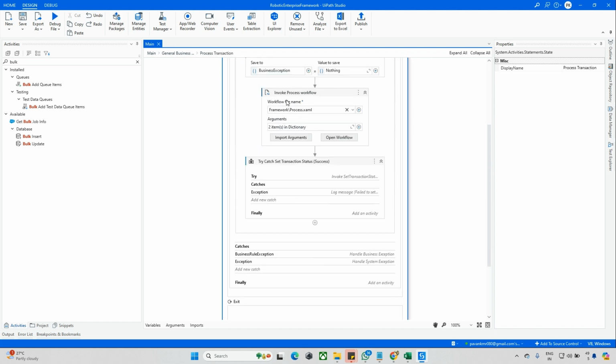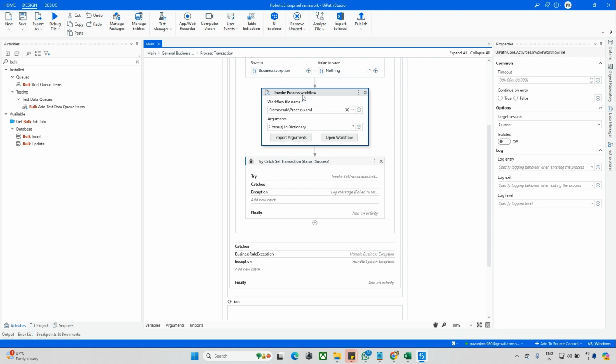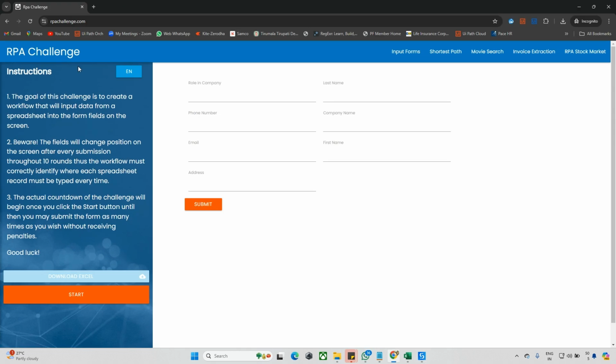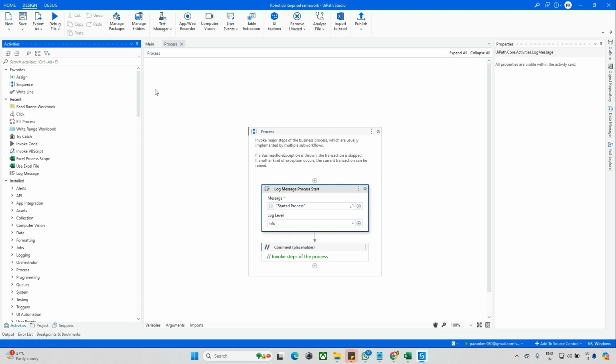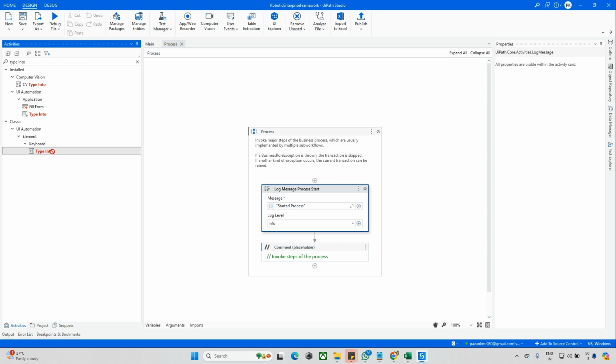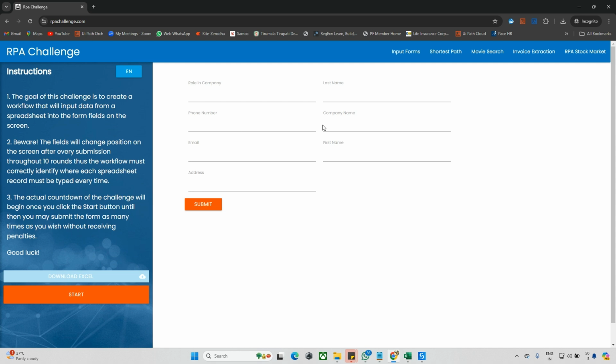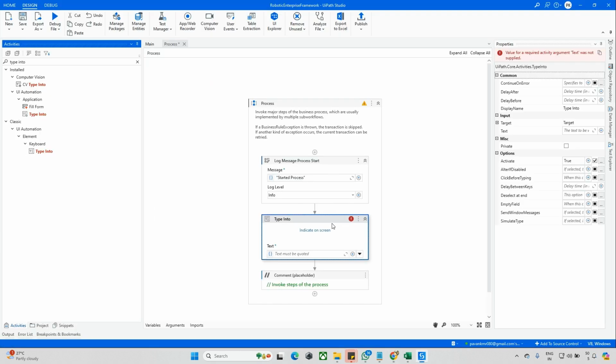In this Process Transaction, we work on the Invoke Process Workflow. So just open this Invoke Process Workflow, and here our actual work will start. Okay, so what do we need to do? Here we need to get this role in company, name. So we need Type Into. So totally how many Type Into activities are there? We need 1, 2, 3, 4, 5, 6, 7.